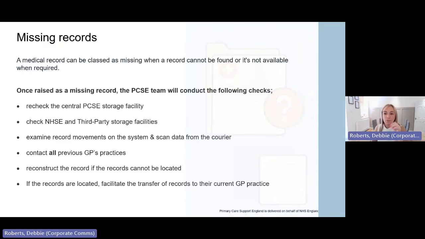Okay, so a medical record can be classed as missing when a record can't be found or it's not available when required. Now, a GP practice will contact us at PCSE to tell us that, although the patient is registered and the GP to GP file transfer has been successful, the patient's paper medical record has not been received.